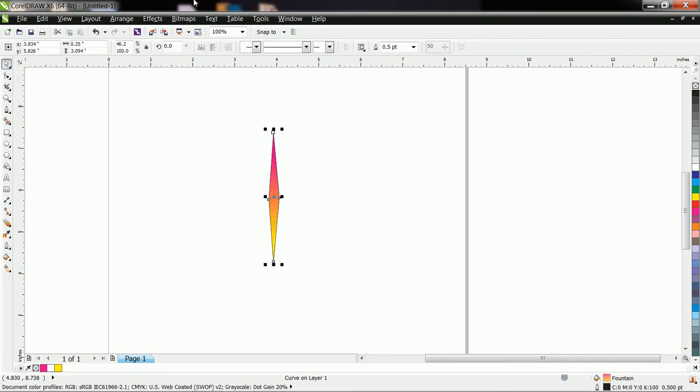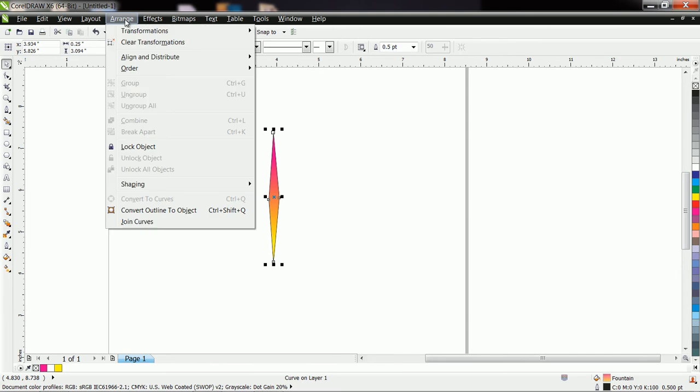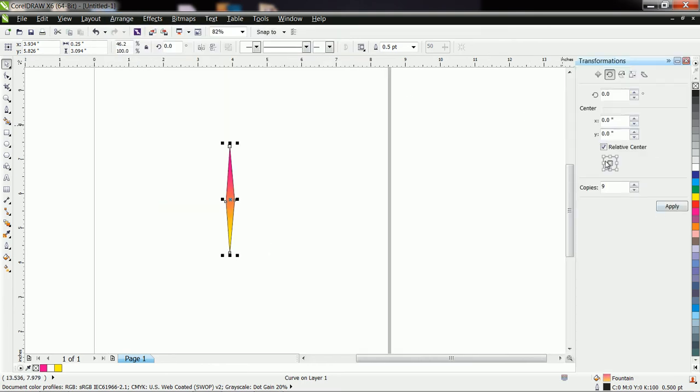Now let us transform this. For that purpose you have to go to arrange, transformation, and go to rotate. Then this wizard appears. Here you have to use rotate. Now you can give the angle here. Suppose the shape is very thin, therefore let us give an angle of 15. And if you want to check the preview of this angle, then here you can use number of copies 1 and just click on apply.